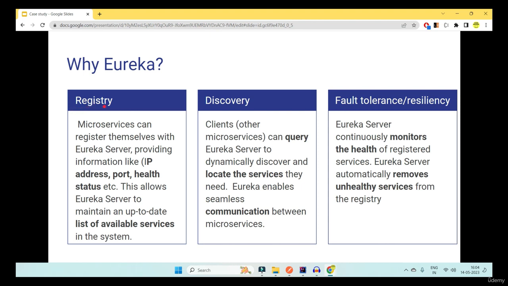So Eureka is a registry. When microservices spin up in their life, the Eureka Server is the one responsible for providing their dynamic information like their IP address, their port, health status, etc.